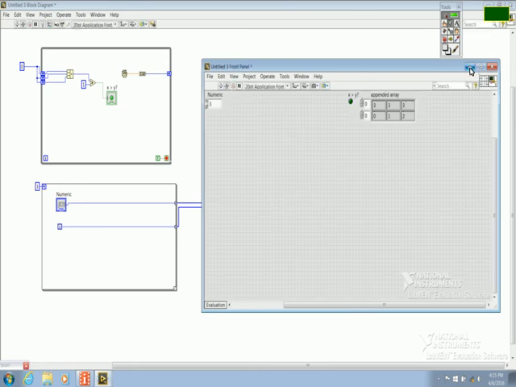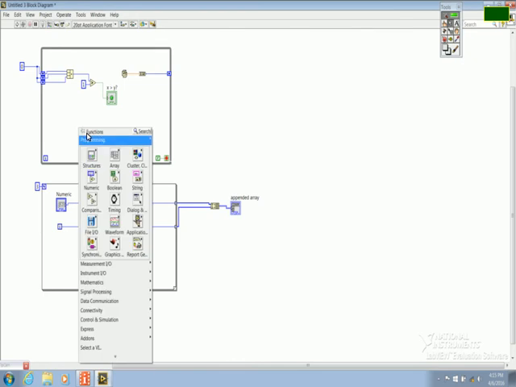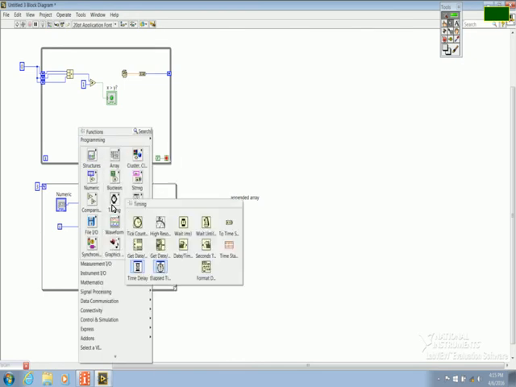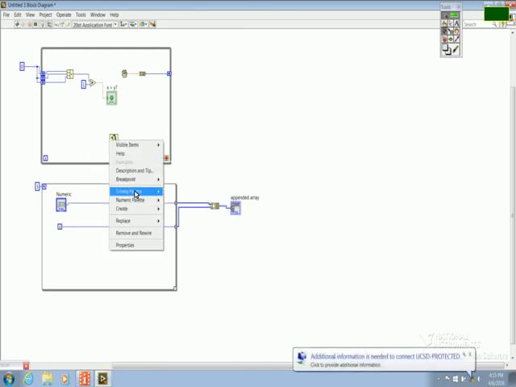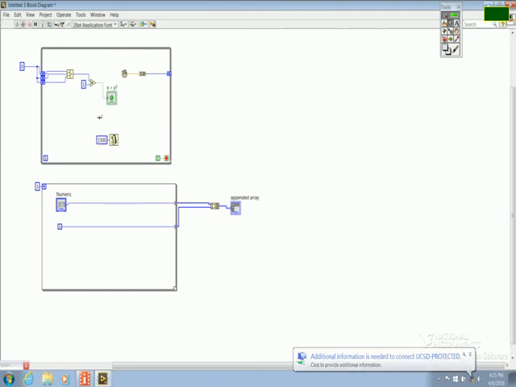One last thing, I'm going to add a time function. So you go into timing, wait, and I'm going to create a constant. So now every multiple of 1500 milliseconds, it's going to repeat the loop. And I'm also going to turn this on. It's called highlight execution, and it's going to show you guys what is going on in the program.